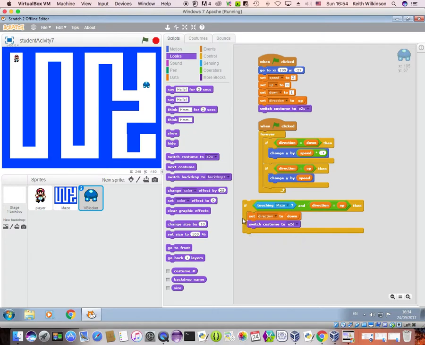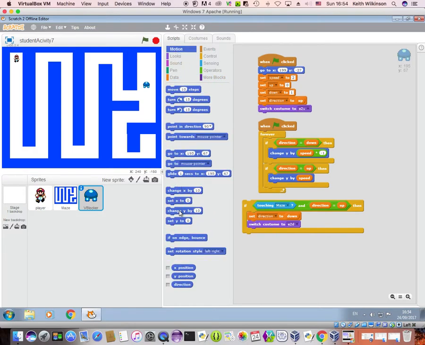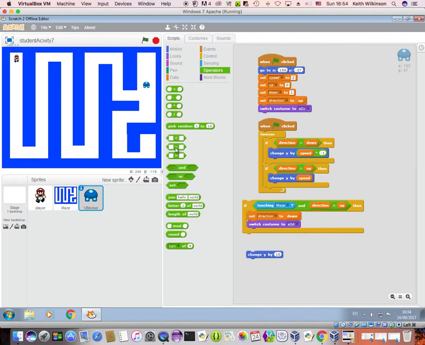So to bounce him a little bit off the edge, I basically just need this one here, change Y by speed times -1, because I'm going down and they are negative numbers. So what I need to do is find the change Y by, and then get more operators. Lots of practice at doing this.